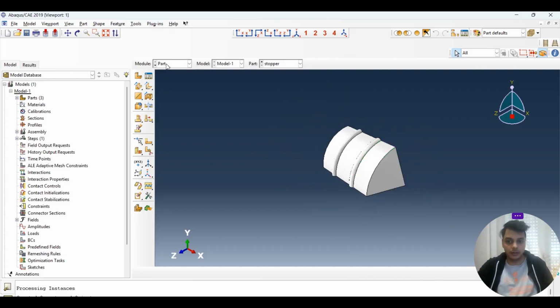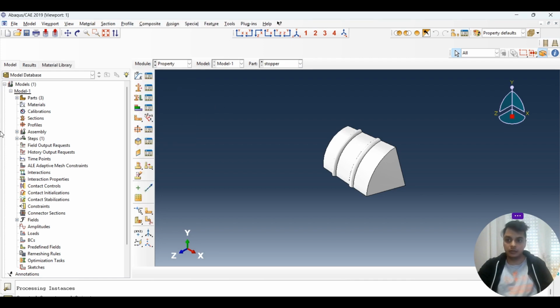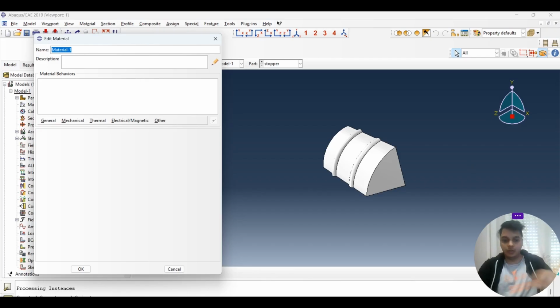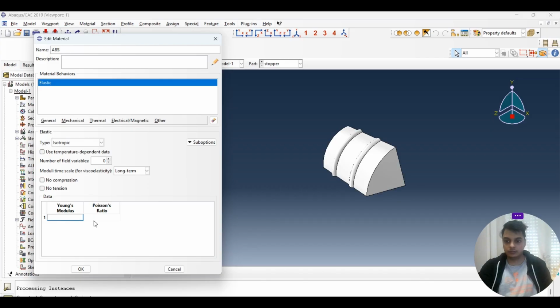Since the part is already defined, now we have to define the properties. You can either check it from this tree section, this drop down, or you can select it from this module part. We initially define the barrel as ABS, and we'll check the elastic properties for it. It's always between 1900 MPa and 2500 MPa. That's the Young's modulus. So let's take 2200 MPa as the Young's modulus. Poisson's ratio is 0.3.